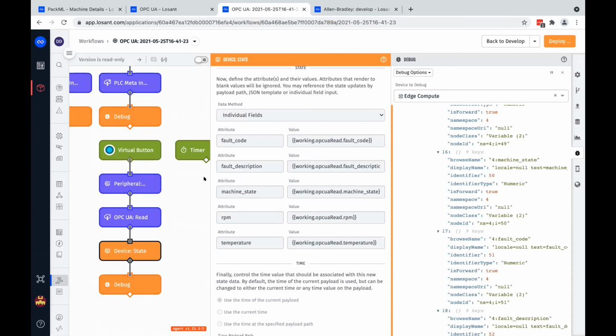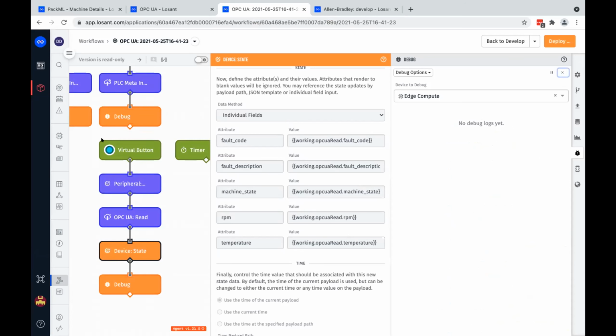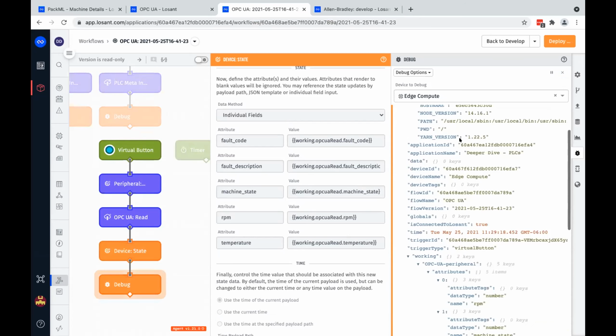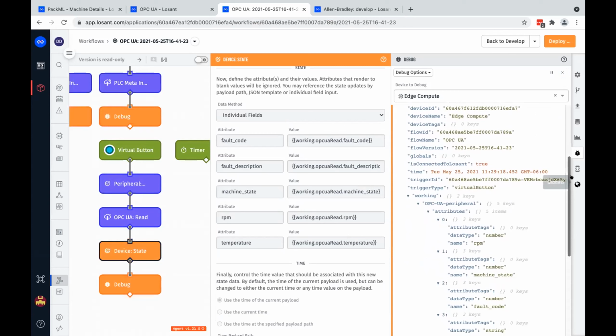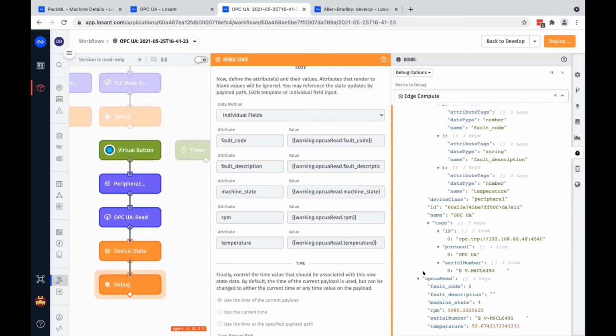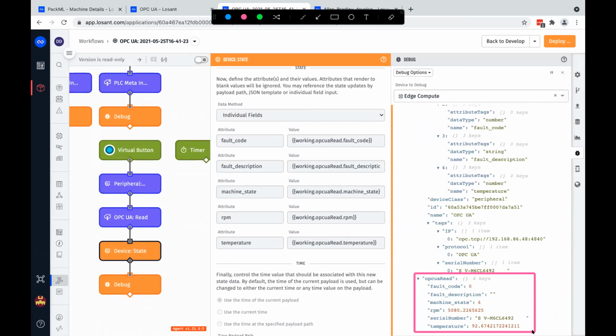So let's go ahead and fire off this workflow and just make sure everything works correctly. I'm going to execute it using my virtual button, and it made it all the way through the debug. Now I'm looking at my debug path over here in the panel, and I can see my OPCUA read is here. All the values that I searched for in my read instructions on the OPCUA read node have been deposited onto the payload path. And then I'm grabbing those values and I'm able to write them to the attributes here in the device state node.